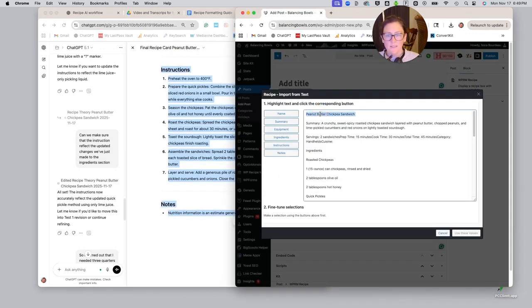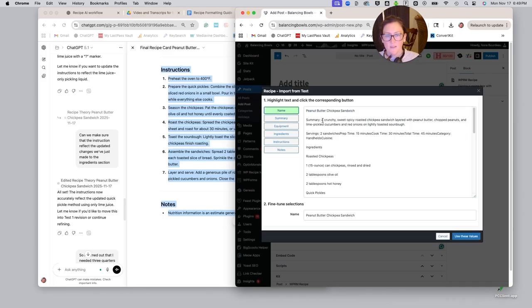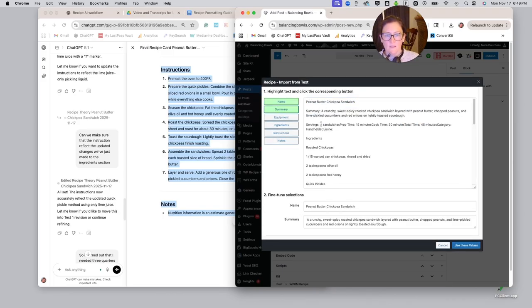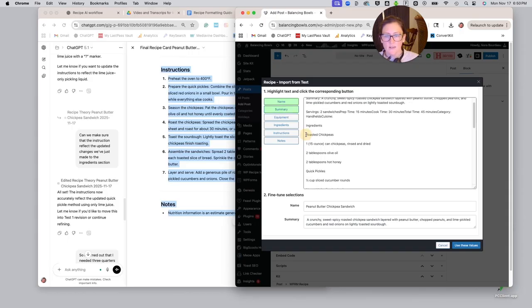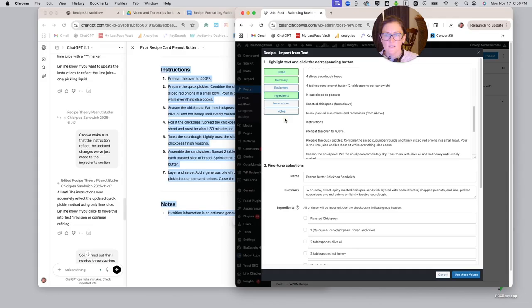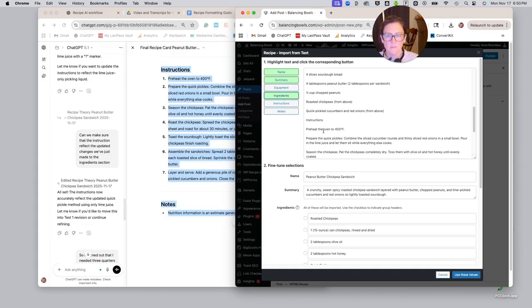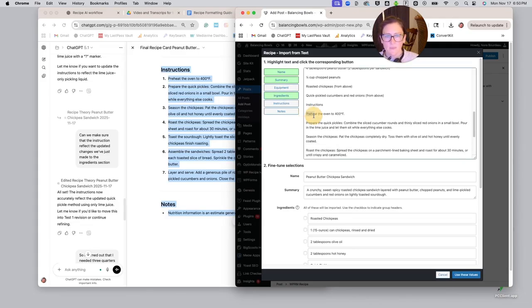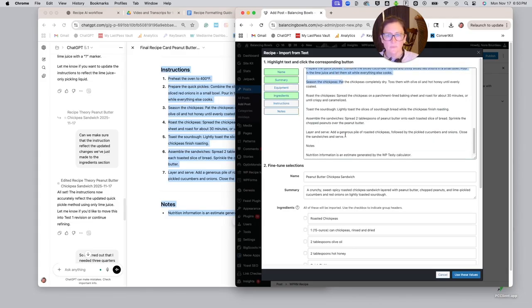Now I'm going to highlight the part that is the name, and I'm going to highlight the part that is the summary. You have to put those in manually afterwards, so I'm not going to do that. And then I'm going to copy the ingredients. Now there's a funny thing that happens with that, so I'll show you that in a minute. If you had equipment, you could do equipment. I don't use that many interesting equipment things, so I don't worry about that often.